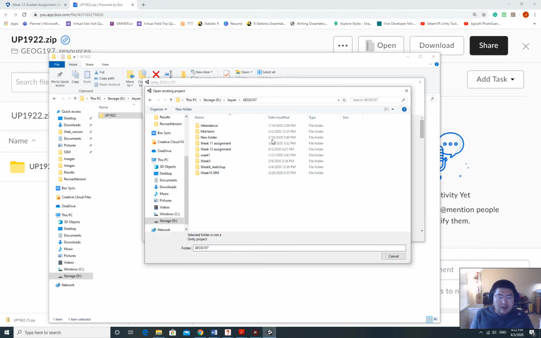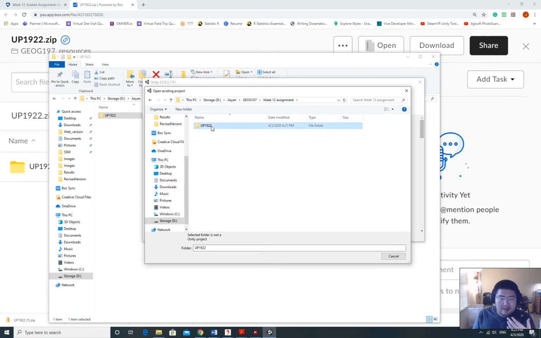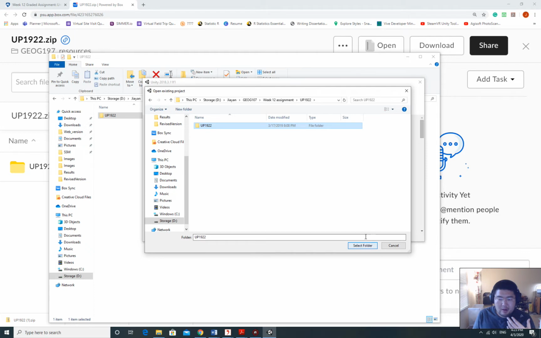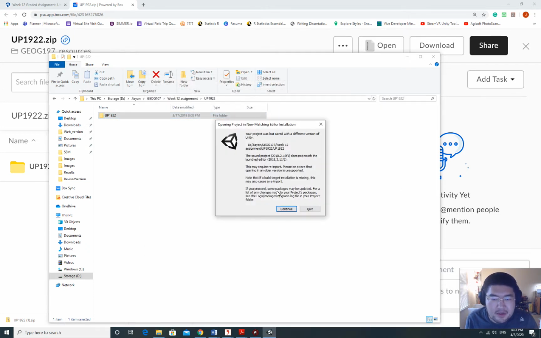Since we already know this, geography 107 week 12 assignment, this one, double click, and this is the thing we can open. Once Unity detects what it can open, the select folder button will be activated. For example, if I just select this one, there's no way to open it. When I double click and select this one, there's an option to select this folder. So we just select the folder. This is something you need to pay attention to.